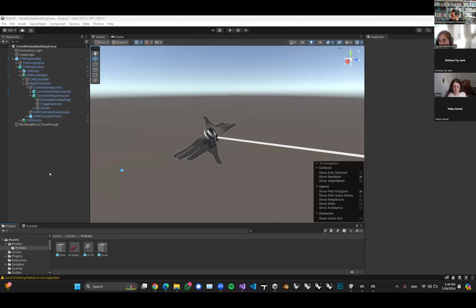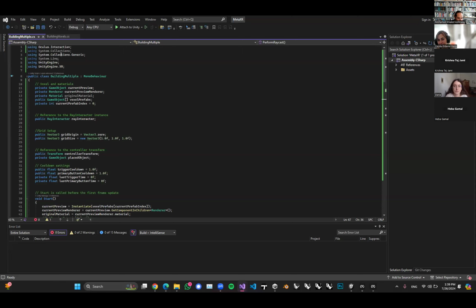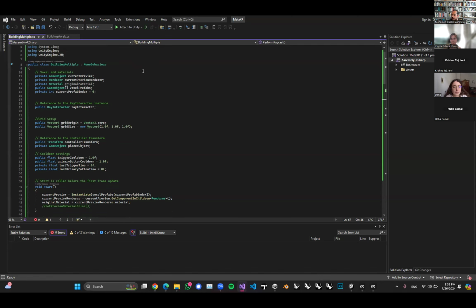Good. So we will continue with our objectives. We want to iterate over multiple objects, right? And instead of using a UI, we will use one of the buttons to basically create this iteration input. And therefore, I prepared a small script. I just called it building multiple. We will build multiple objects. And for this script, I changed some of the inputs, some of the variables that we need.